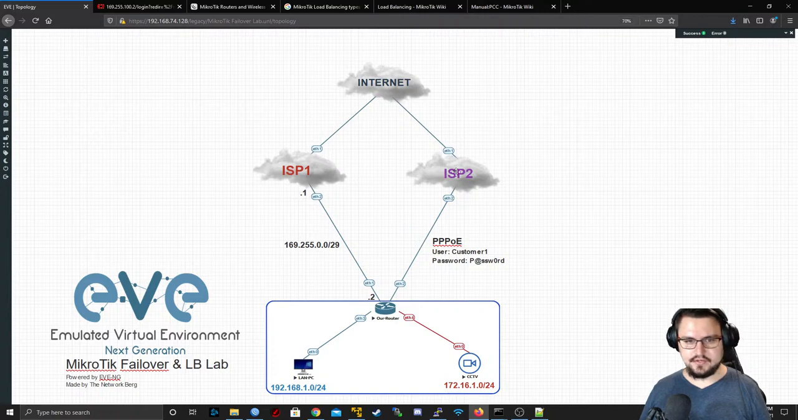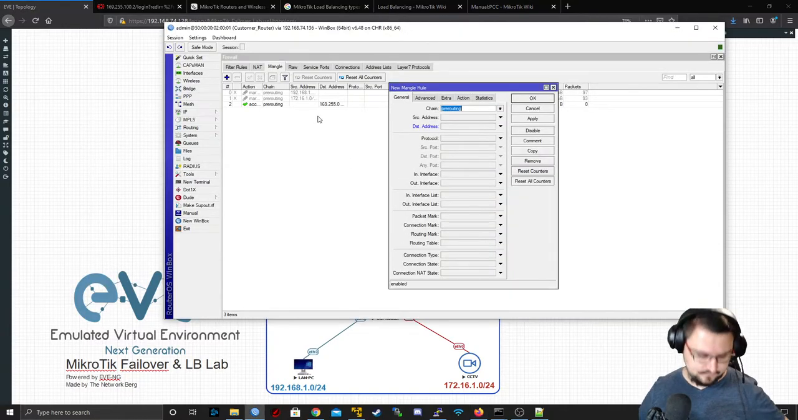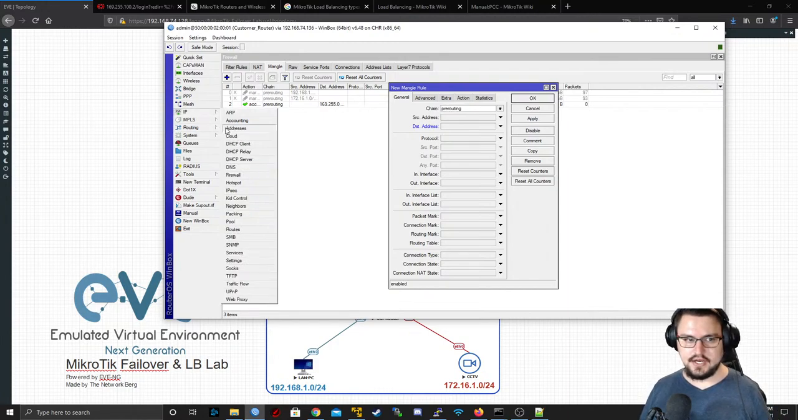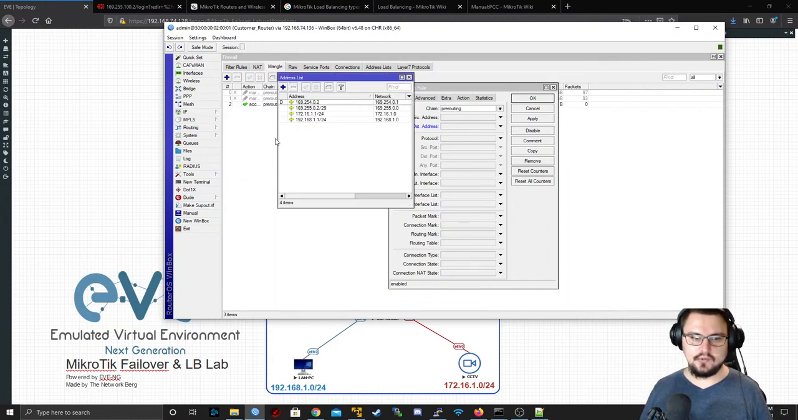Because on my ETH topology, my ISP2, it's running PPPoE. And what do we know about PPPoE? So PPPoE essentially creates dynamic addresses. It gives us an IP address and that IP address might change depending on the pool and the IPs available by the ISP. So right now it's assigning 169.254.0.2 to me, but that could change to something else.